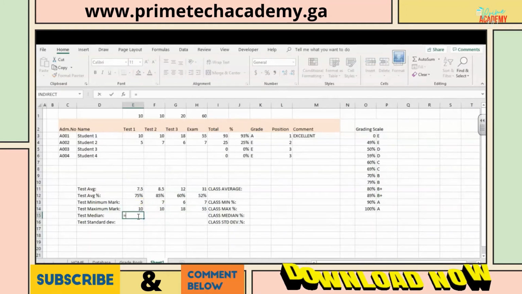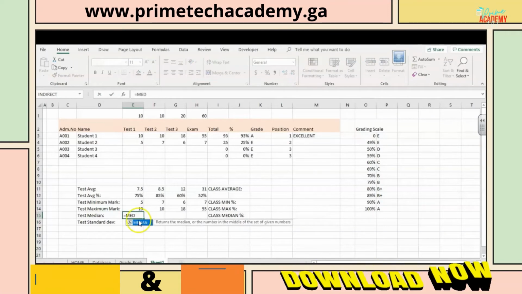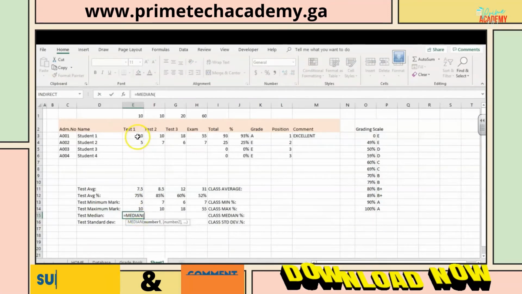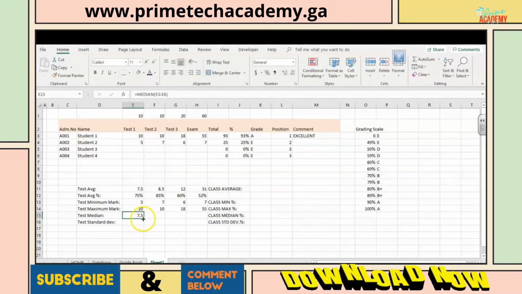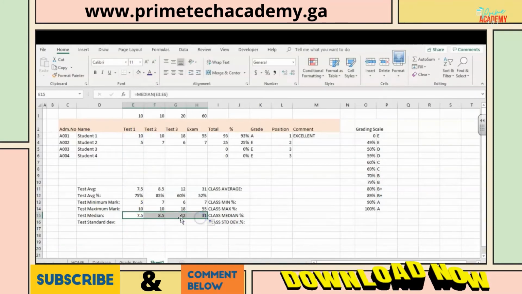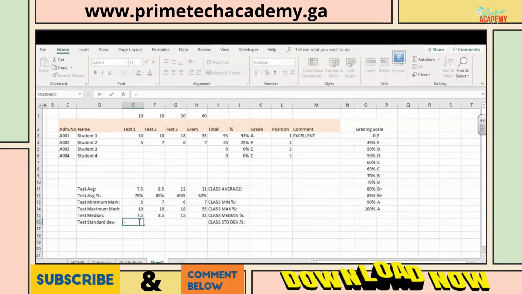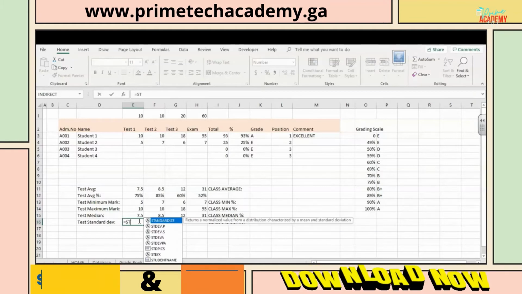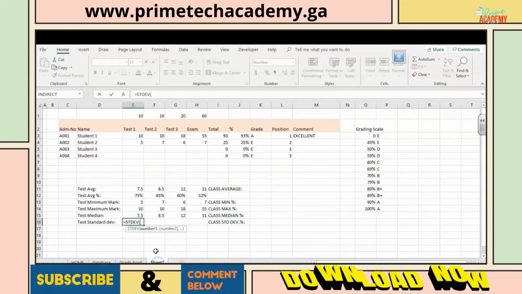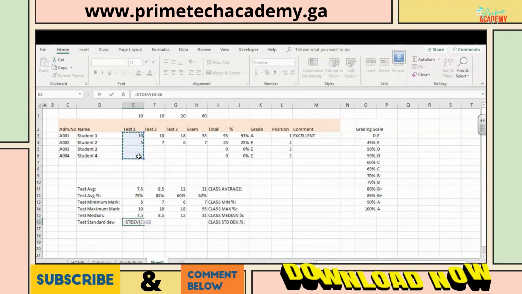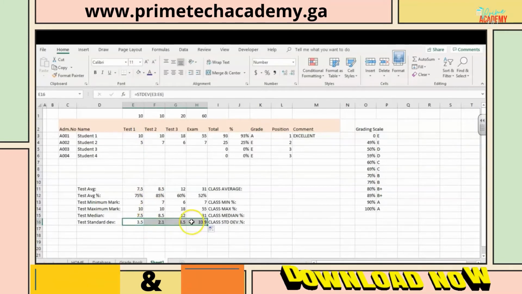Also, we have median. Same way, and you drag down. So you might be interested in all these statistics depending on what you want. We have standard deviation too. Standard deviation. The same way, click enter, you drag down, and that's that.